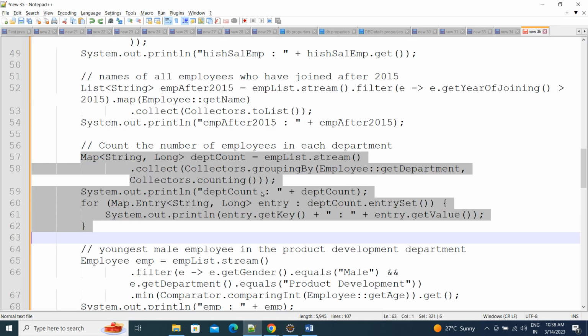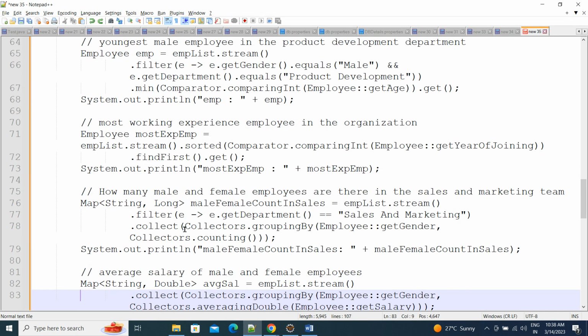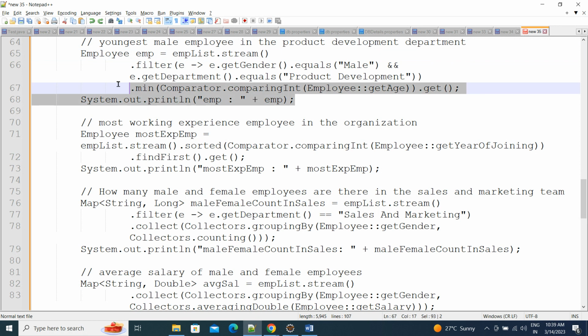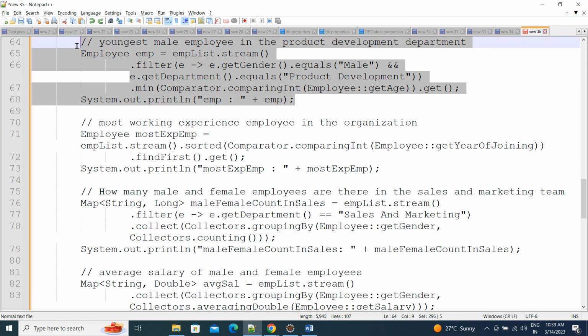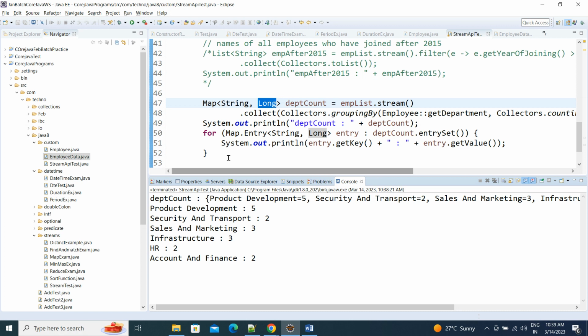Now, next, youngest male employee in the product development department. First, what we need to check? First, we need to filter product development as well as youngest male employee. Not all, only male employees. First we will check all the male employees out of all. Whoever is in the product development department, in that we'll check age. Whoever has the minimum age, he is the one.